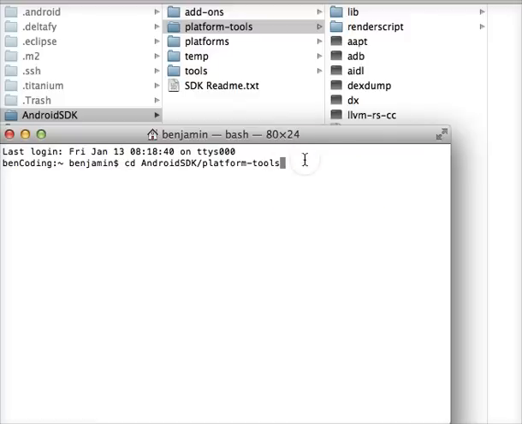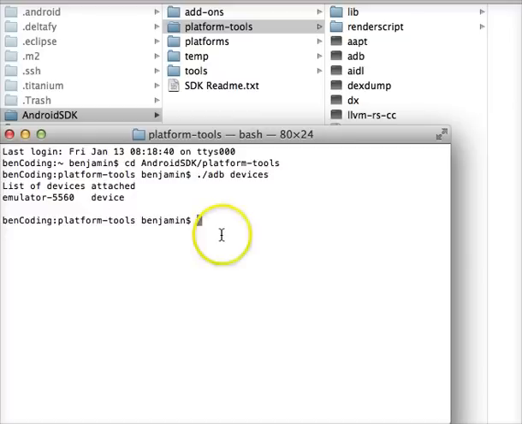So I'm going to use Terminal. This is the easiest way to do it. So first we navigate to our Platform Tools directory. Next, we're going to query ADB for the attached devices. You can see here we have the Android emulator.